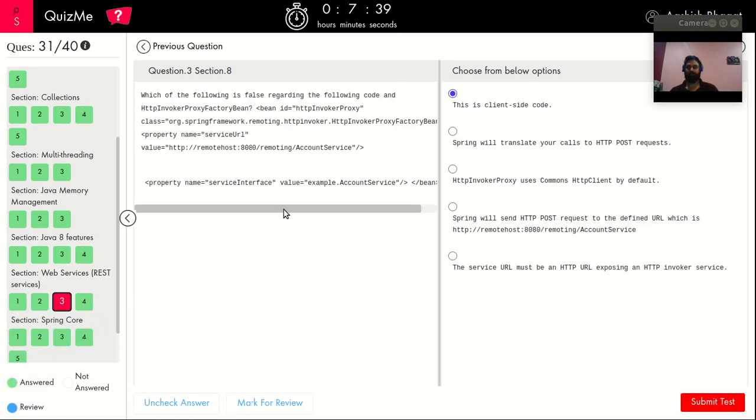The next question was: which of the following is false regarding the following code? This is the code, and here the answer was that this is client side code, right? You can read this and try to answer, but the answer is that this is client side code.